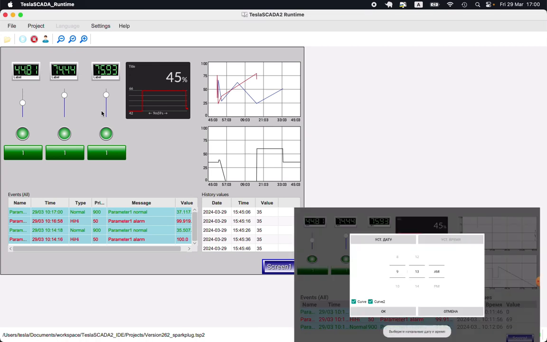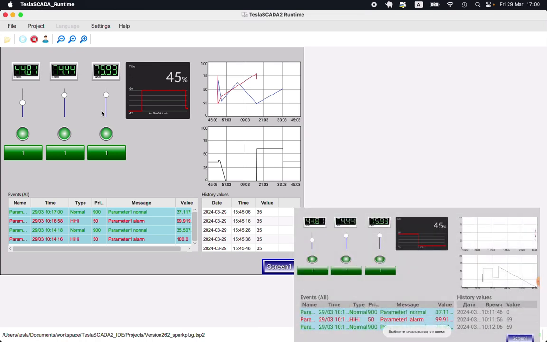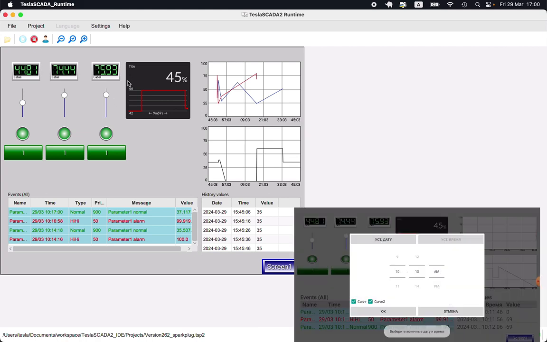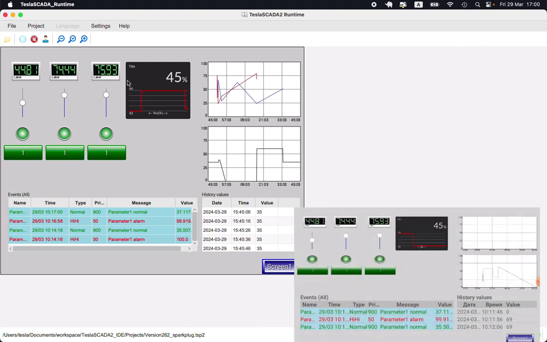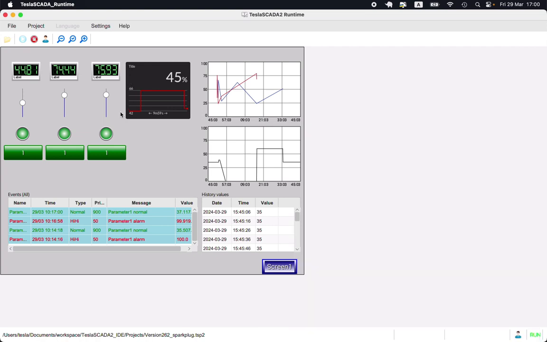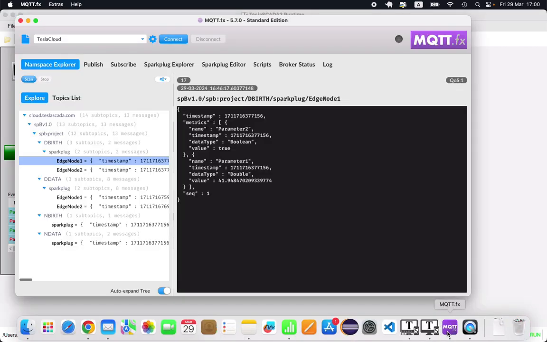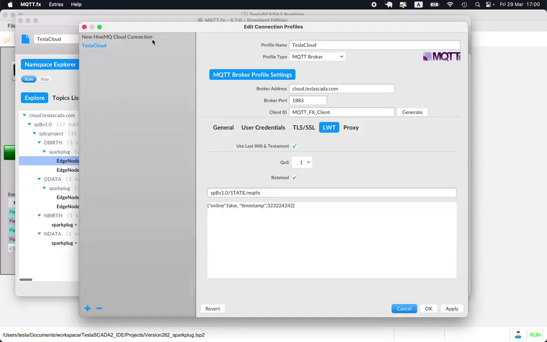You can change the time, for example. You can add some time. You can see it's uploaded. And let's see how it works with the application MQTT5X.